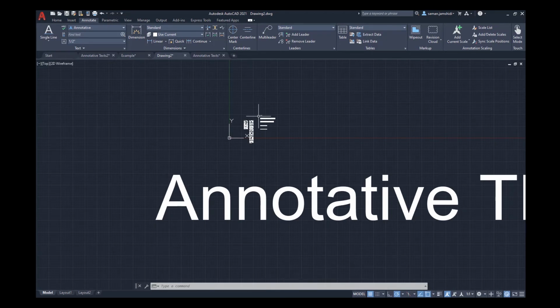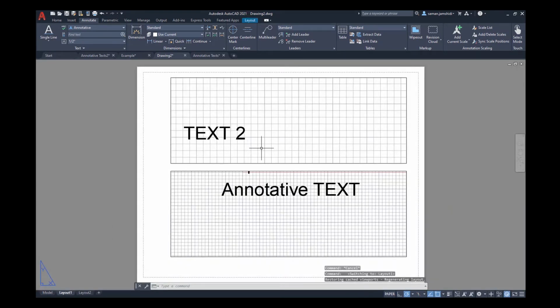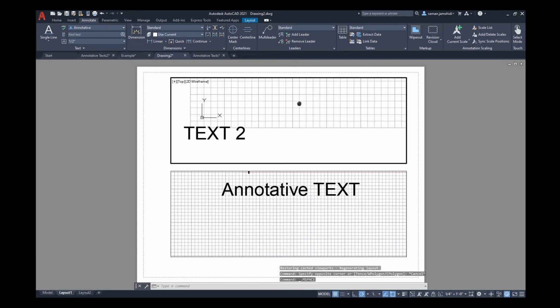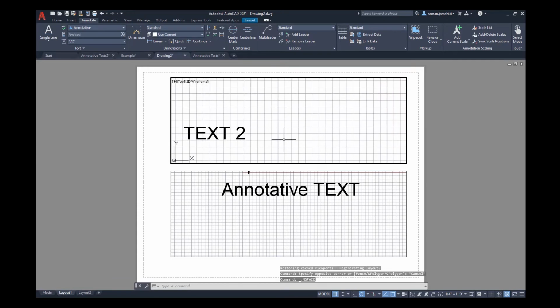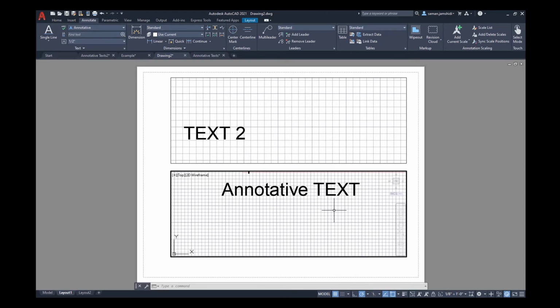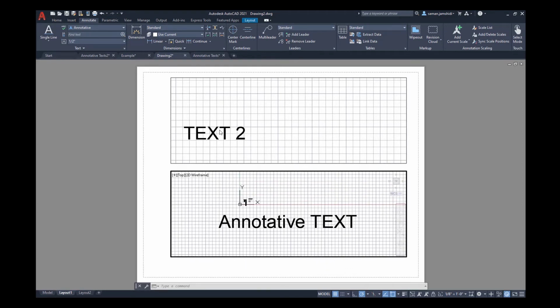There is just one point that I want to mention here before I move on to talk about dimensions and other topics. If I come here, you can see that my other text is not visible, right? The text that I created here. And if I come here, you can see that text 2 is not visible here. That's how AutoCAD is managing things, right?